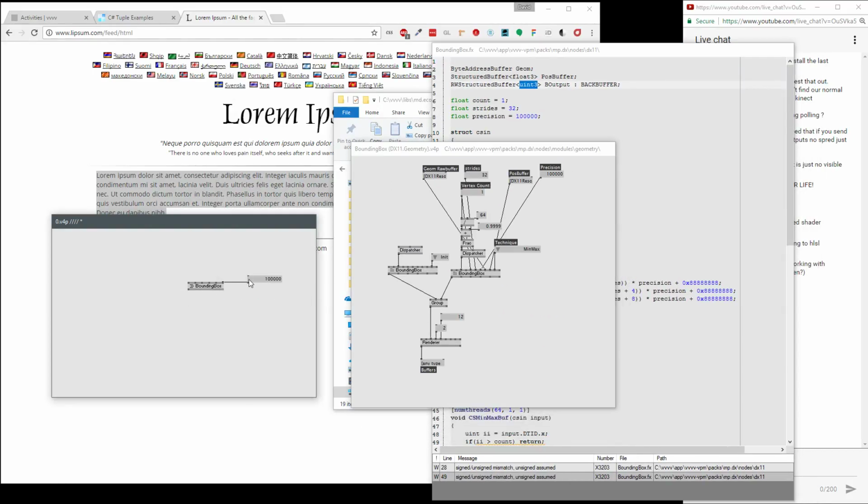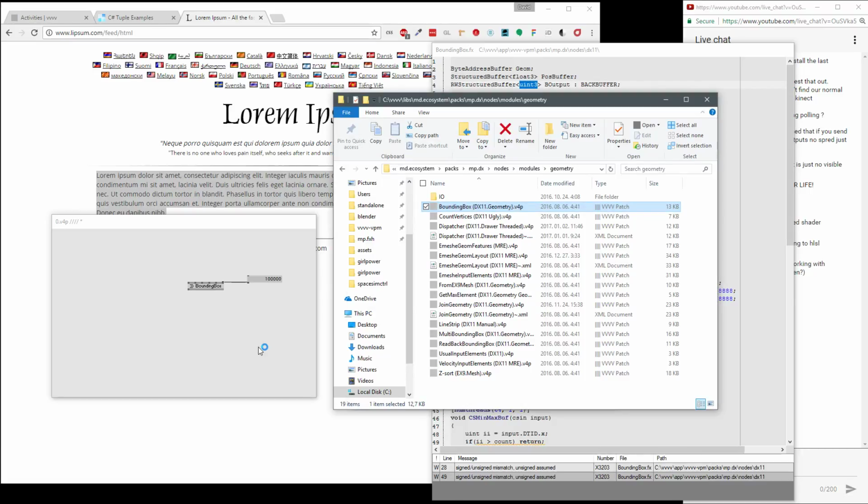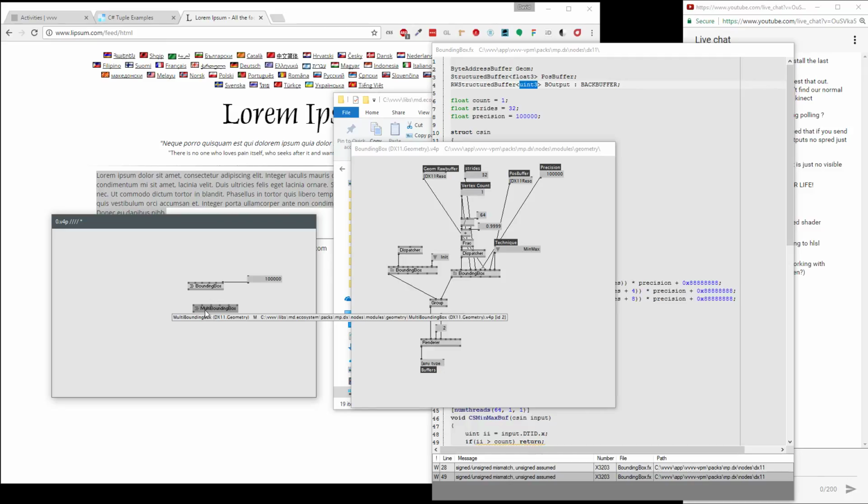And then the reader side also needs to know this precision over here. If I need this again, it might get the proper float interlocked implementation, but until then you have this. Also, there is a version for multi-bounding box, for multiple geometries concatenated together inside a single geometry, like a mega geometry.